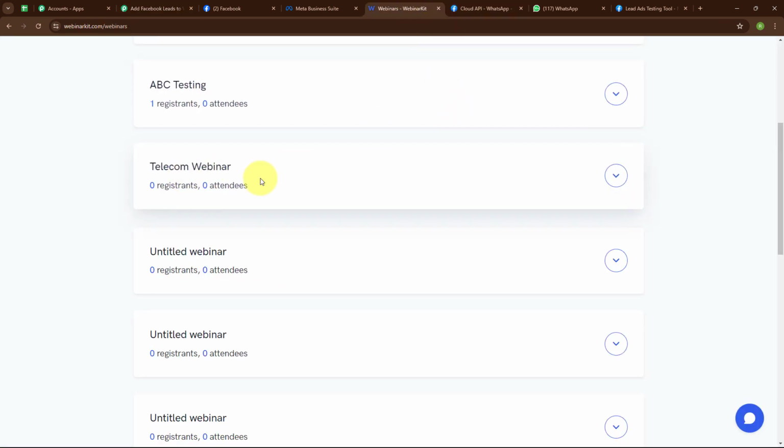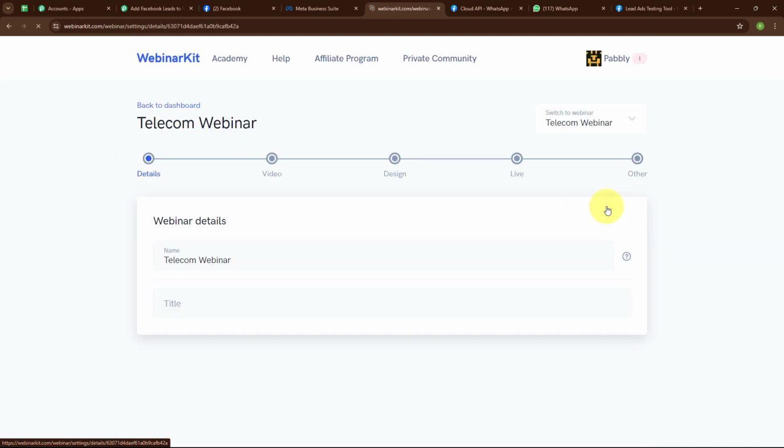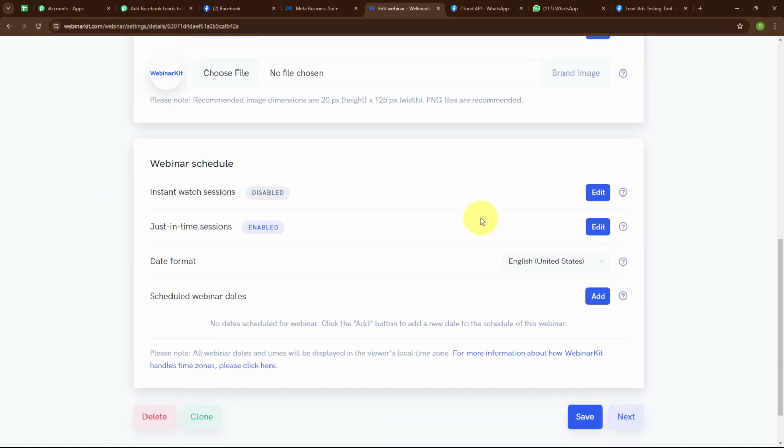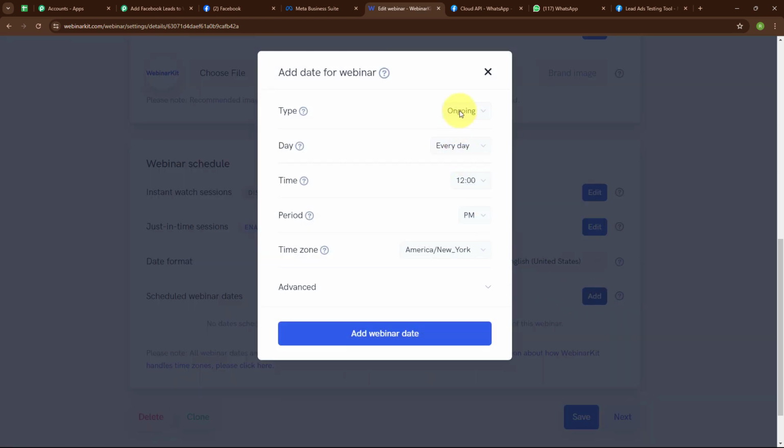Here we are going to select our webinar and from here I'm going to click on this edit webinar. Scrolling a little down. And here you can see the option for schedule webinar dates. So here I'm going to add a schedule date for my webinar by clicking on this add button. Here I'm going to select the type as specific. And now I'm going to select the date.